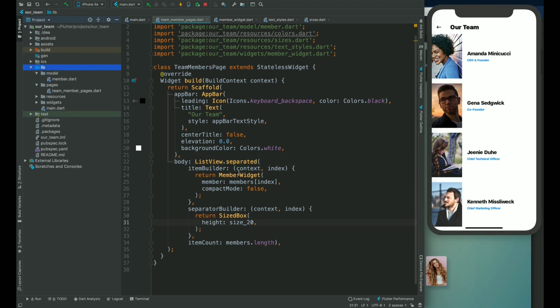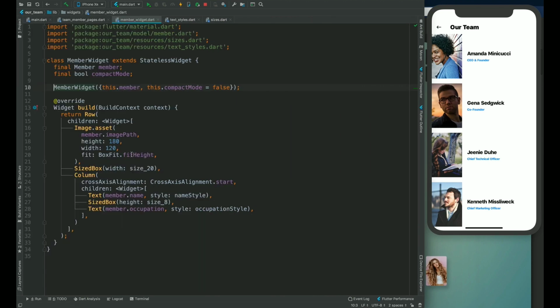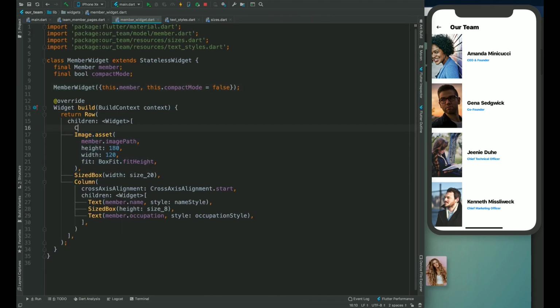Okay, so this is my member widget, and I would like to replace this with my clipped image. So I'm going to create a widget, clipped image, and two things I will pass here. One will be my image path, which is nothing but member.imagePath, and then a compact mode. So I will just pass in the compact mode from my parent widget into this.